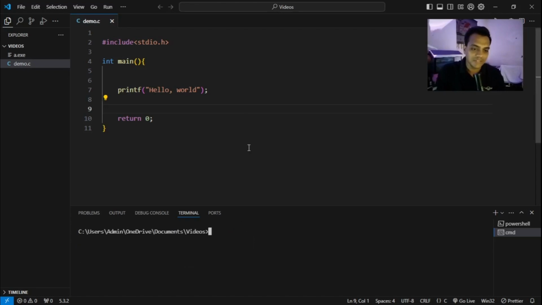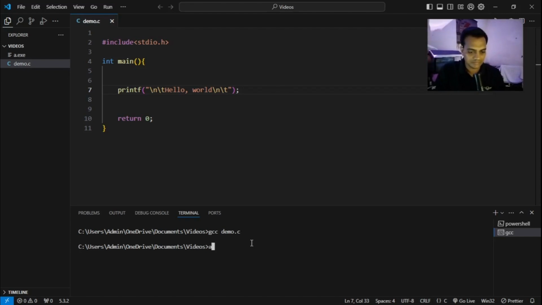Now in this string, if I change the string to add \n to introduce one new line and \t, and after that also I want to introduce one line and one tab. Right, so hello world is printed. Now in this code the printf function is called a predefined function.